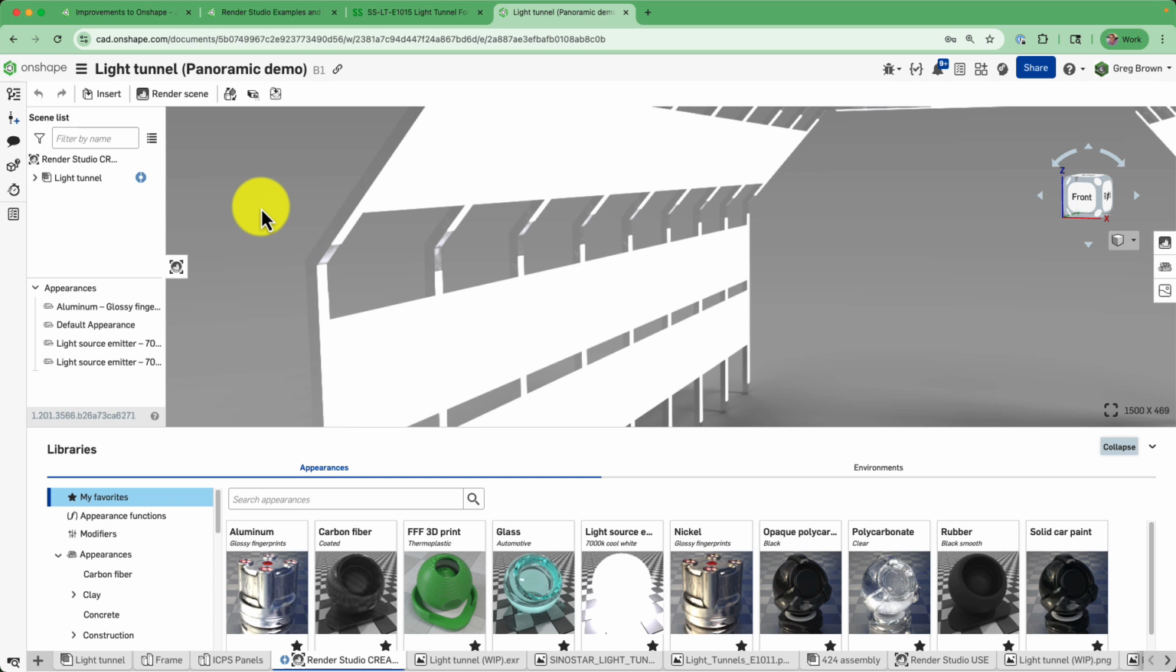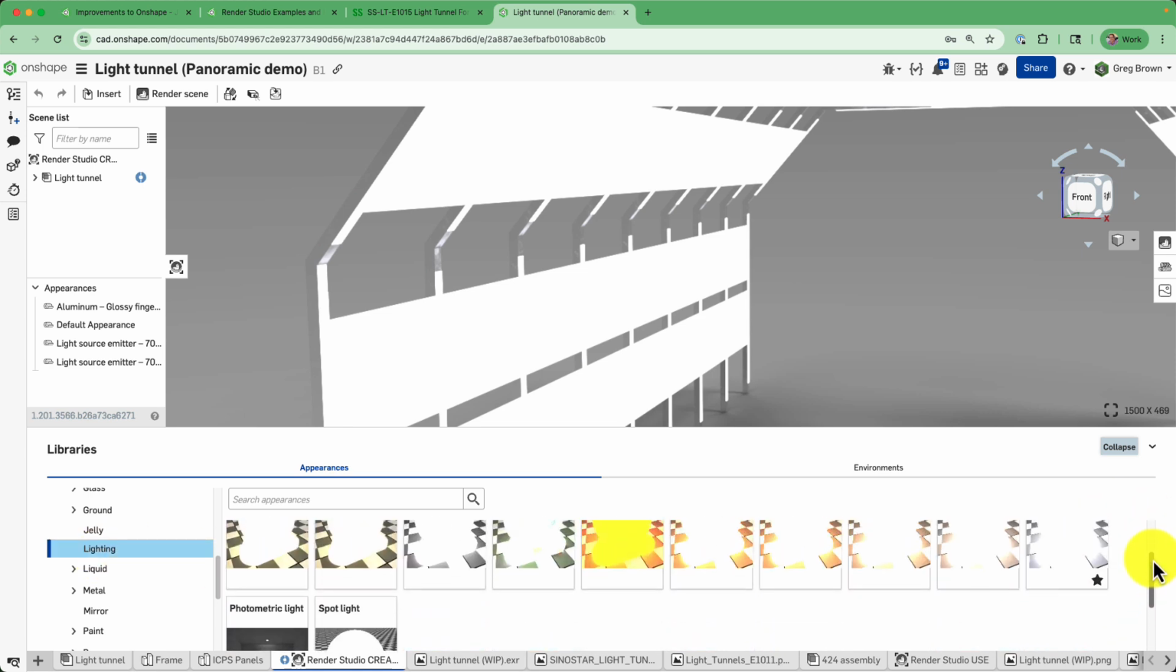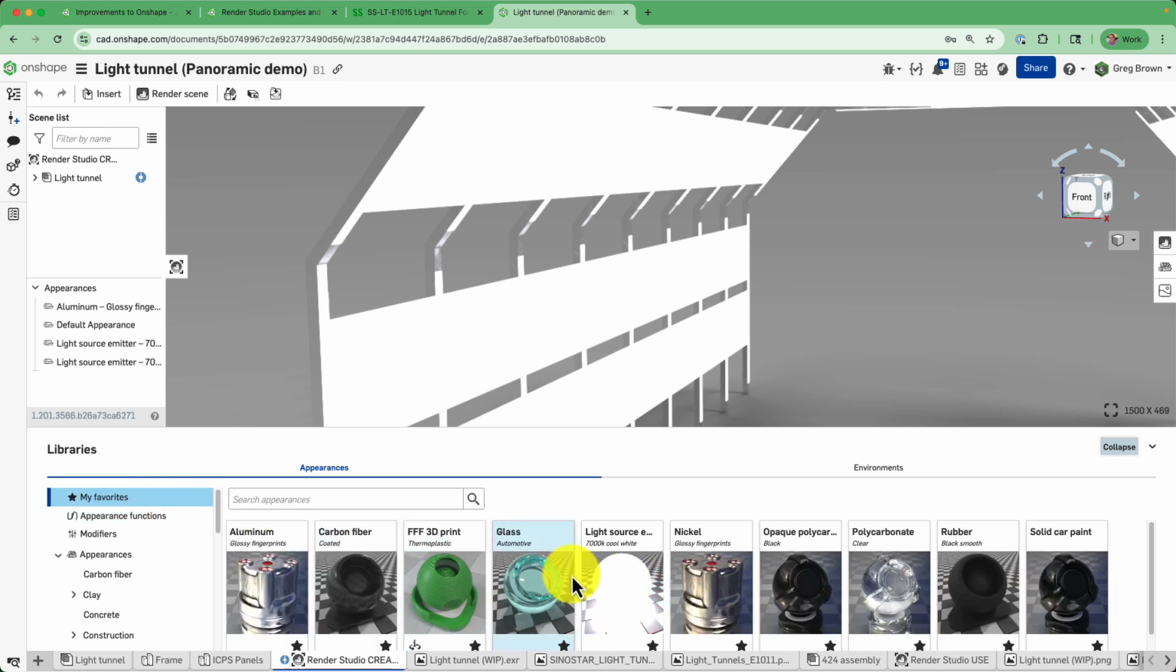Right, so the other important and the most important light appearance for this example is the light source. Now, if you go down, of course it's in my favorites here, but if you go down into the lighting folder, you'll see there's a large number of lighting appearance models that you can use. You can do different things here, but I've got one favorite one, which is just this thing called light source emitter, and it's got a 7000K color temperature, which is very bright white light. Okay. You can change that later on anyway.